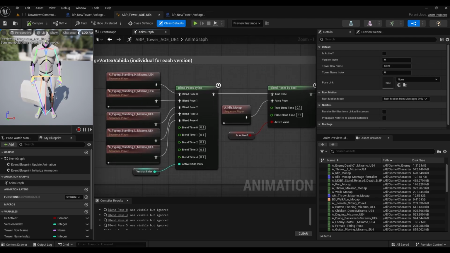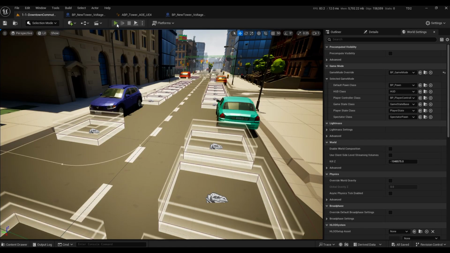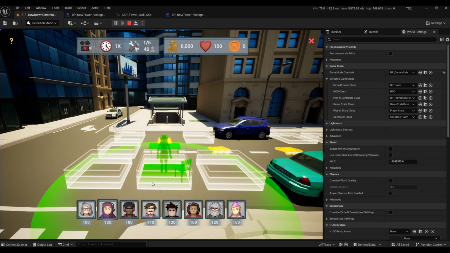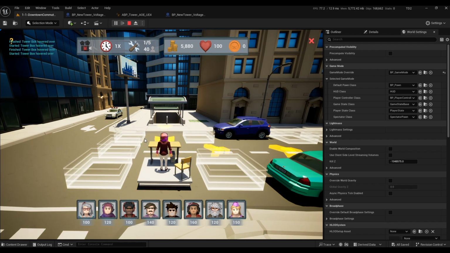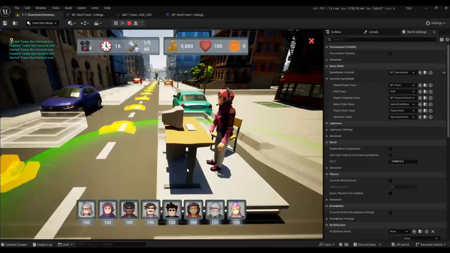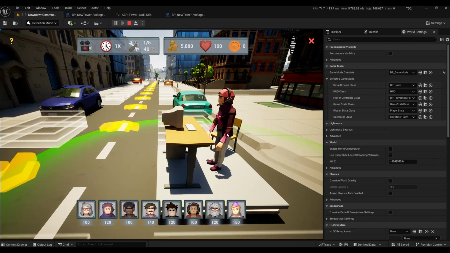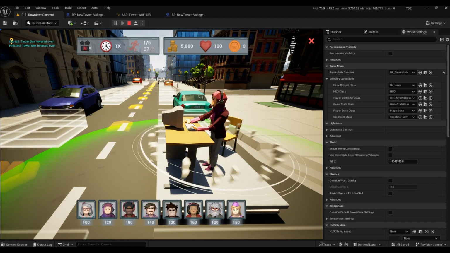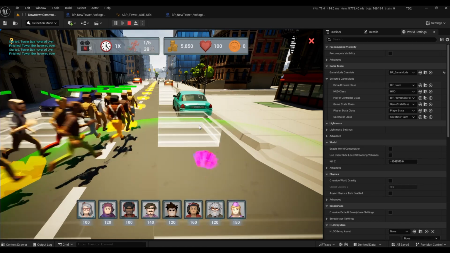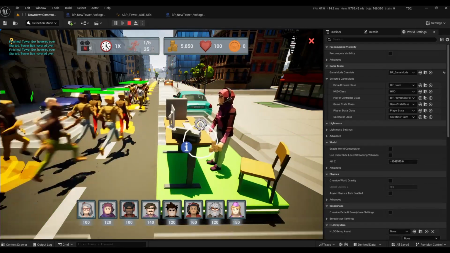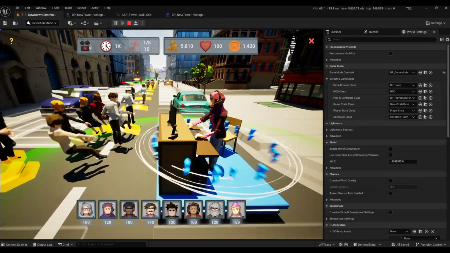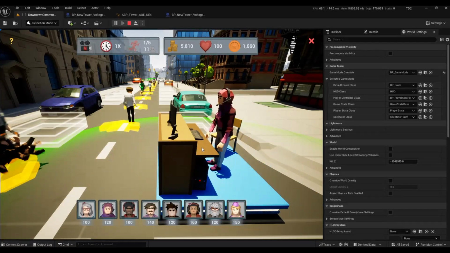So let's see it in action. If I hit play, I choose Voltage Vortex Vahida and I place it here. You see that right now it's not active, so it's just doing that idle animation. And when I hit play, it's going to play this one. And if I upgrade it to the third one, which has the lower desk height, it's going to use the other animation.